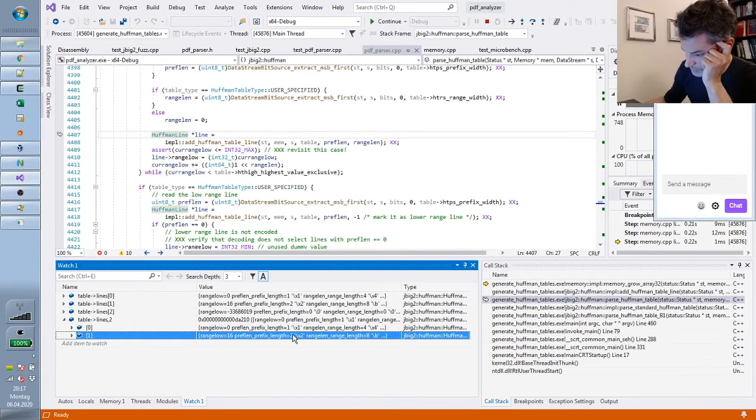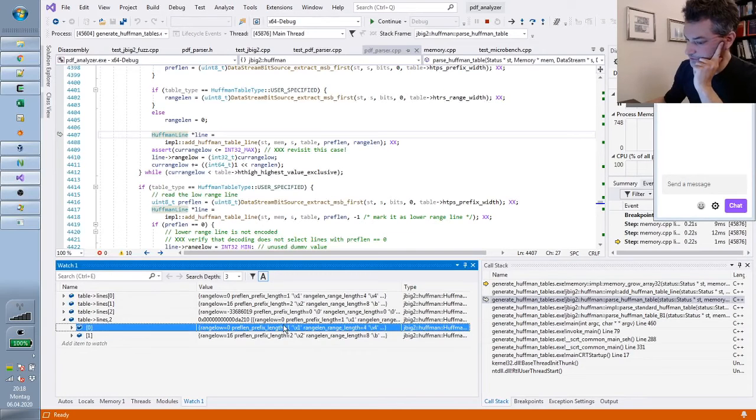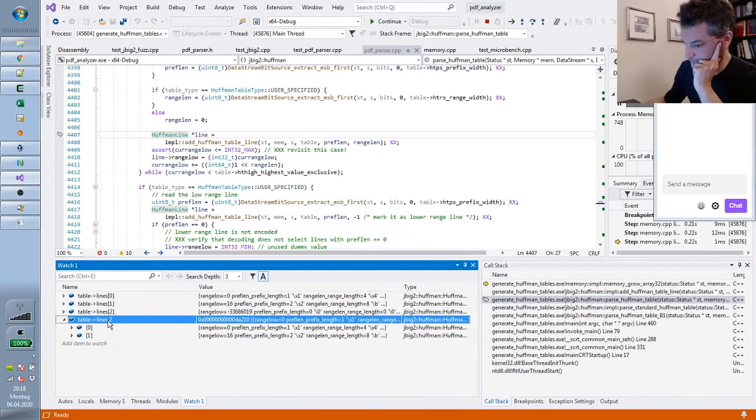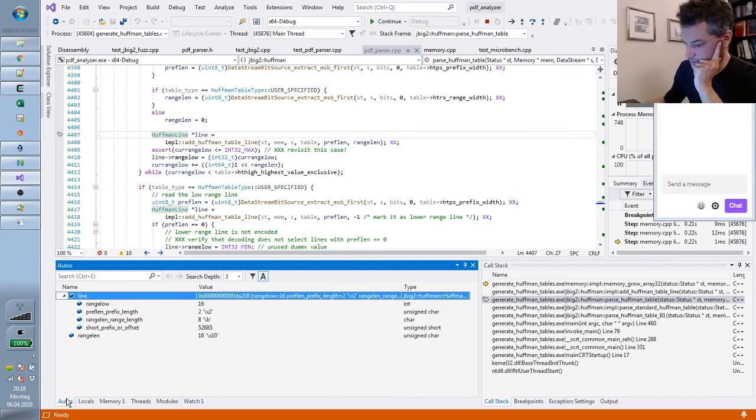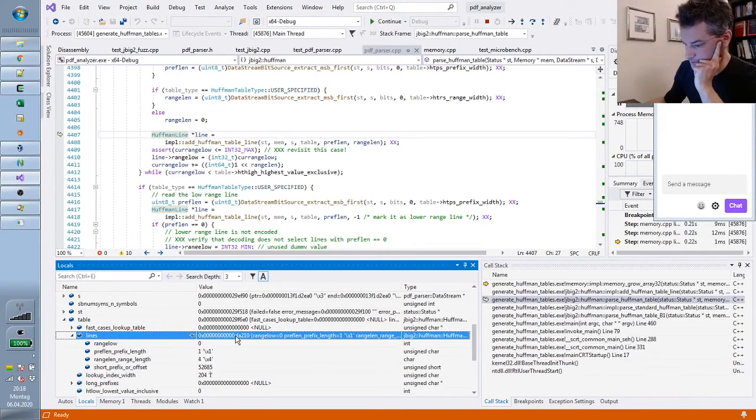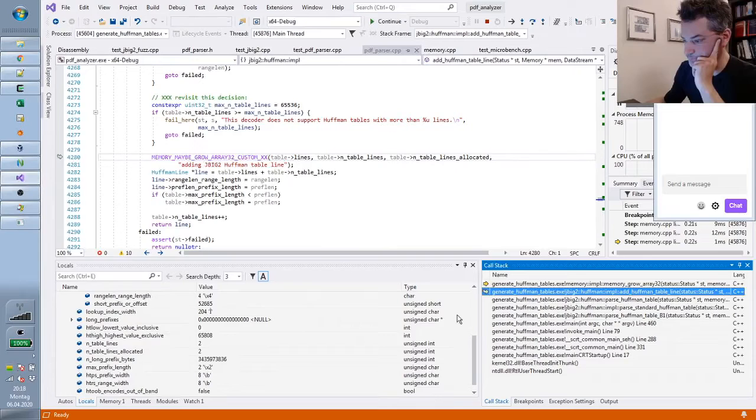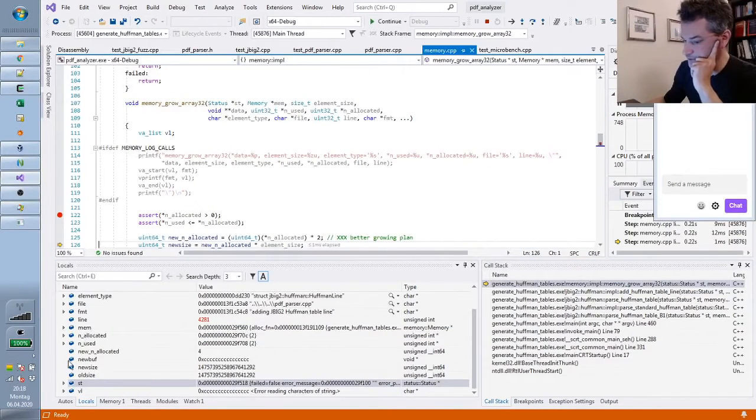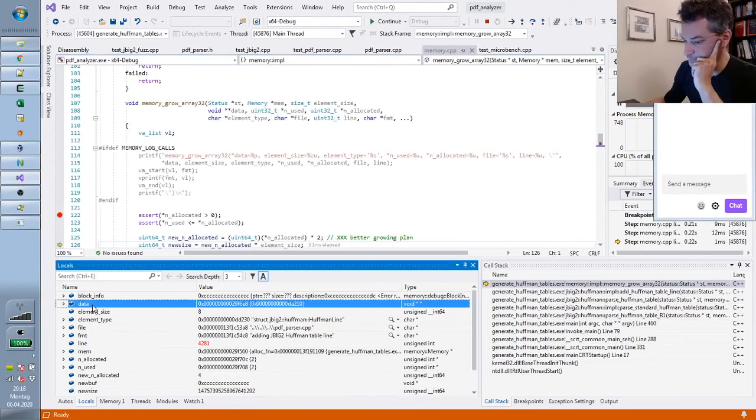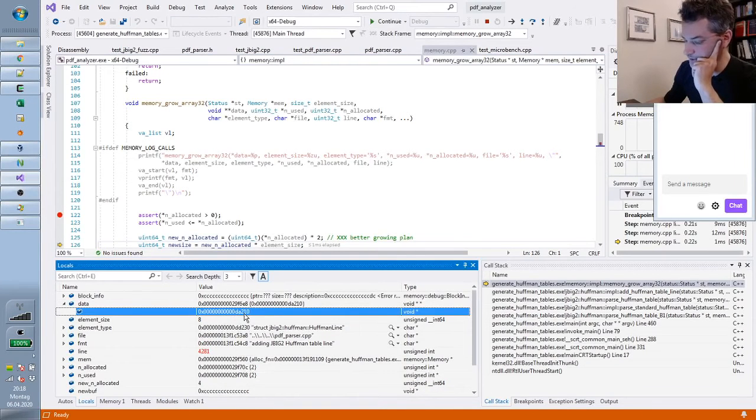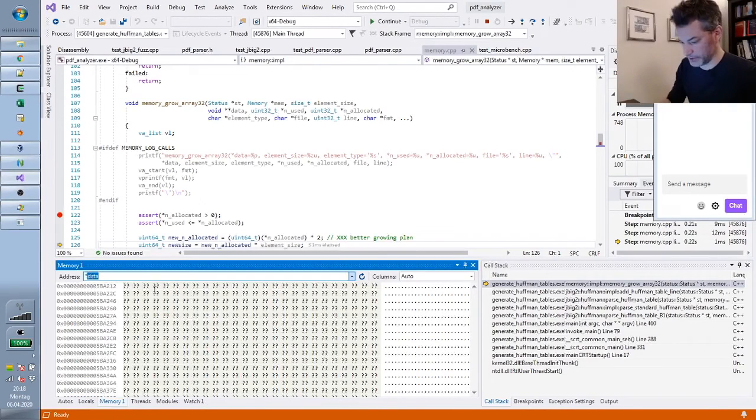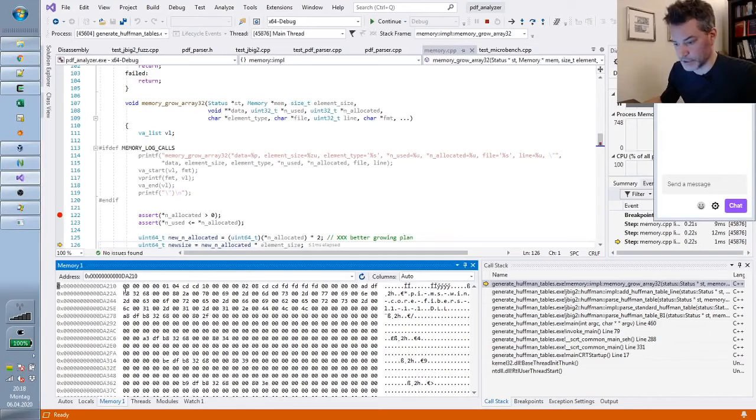Range length 0, prefix length 2, so that looks reasonable so far. And the table lines, let's look, this is DA210. DA210. This should be the one we are growing. DA210, yeah. So let's look at the memory. DA210.